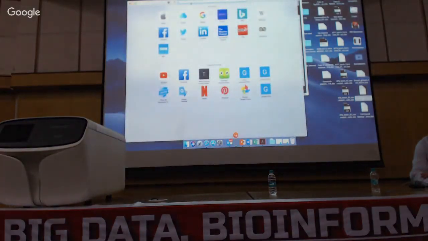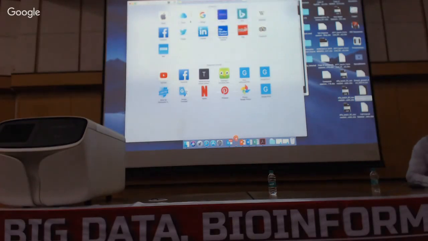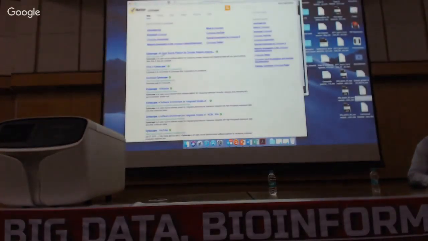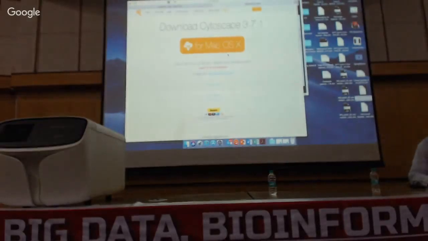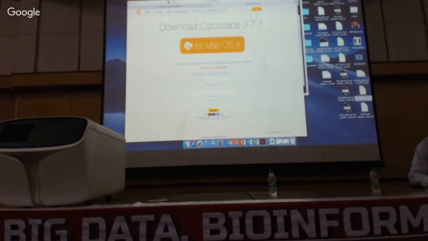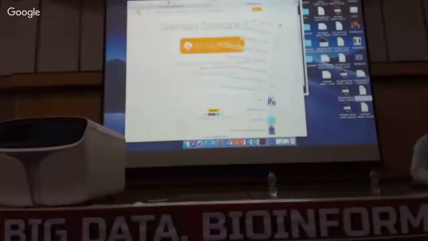So if I go here and type Cytoscape, this is the current version, 3.7.1. I'm going to download it for Mac. It's taking quite a time.